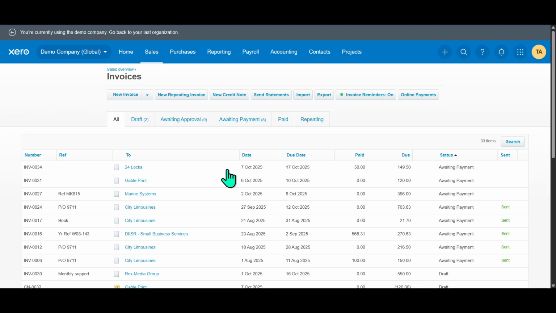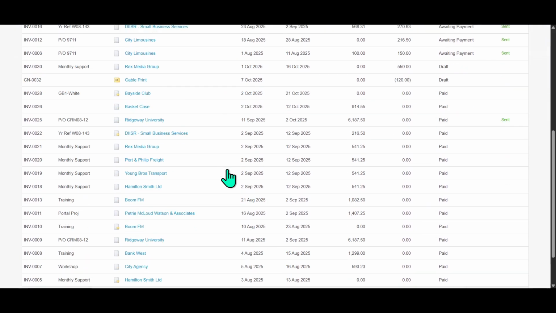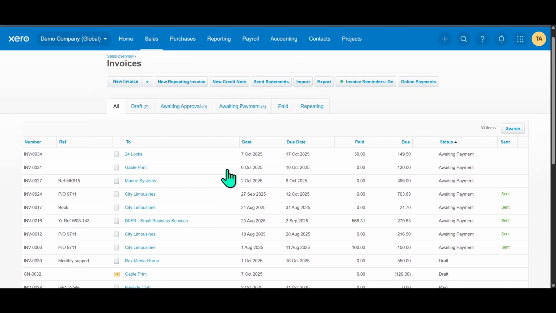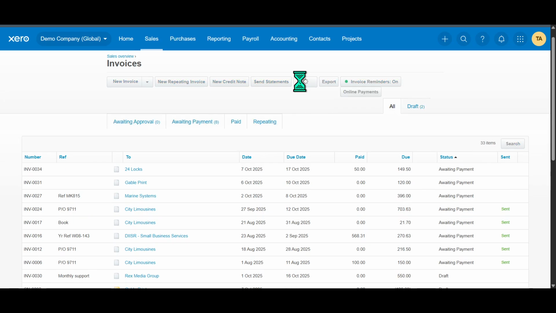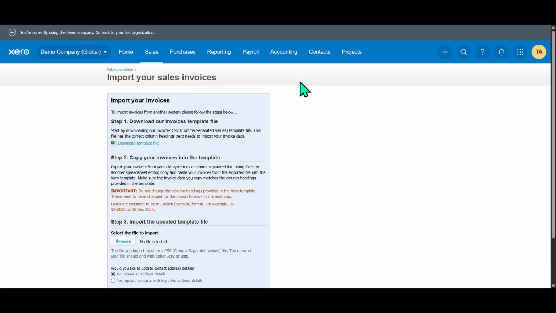Now that you're on the Invoices page, cast your eyes to the top of the screen once more. There, you'll find a button labeled Import. Go ahead and click on Import. This action will prompt Xero to guide you toward the next crucial step in the bulk import process. You'll be asked to download a template.